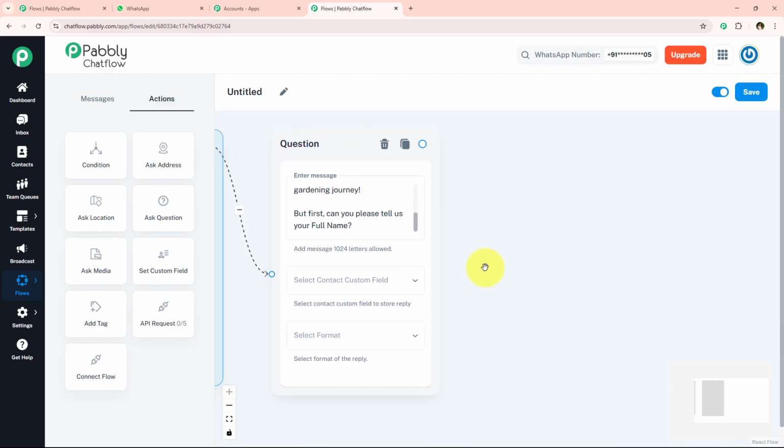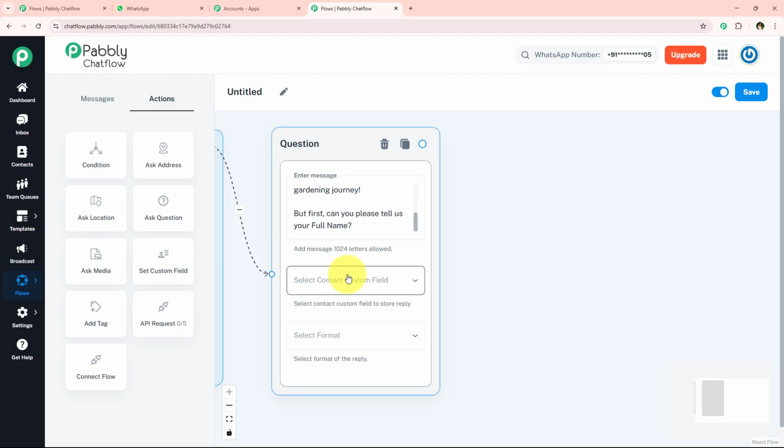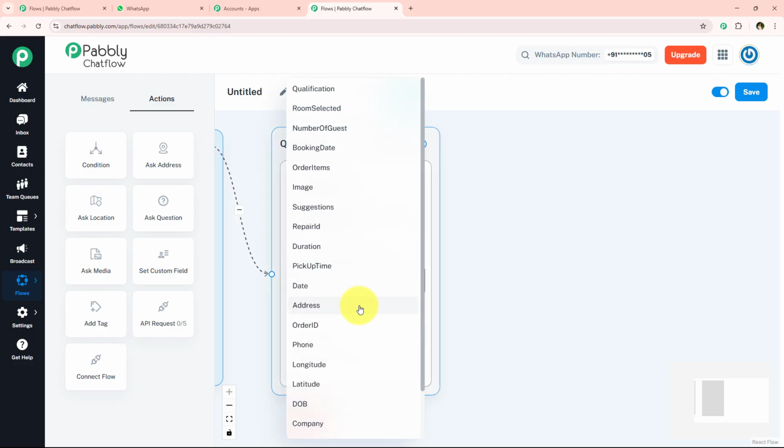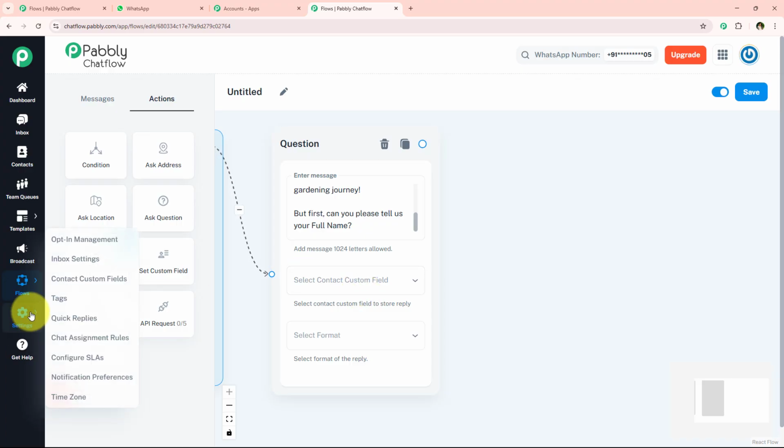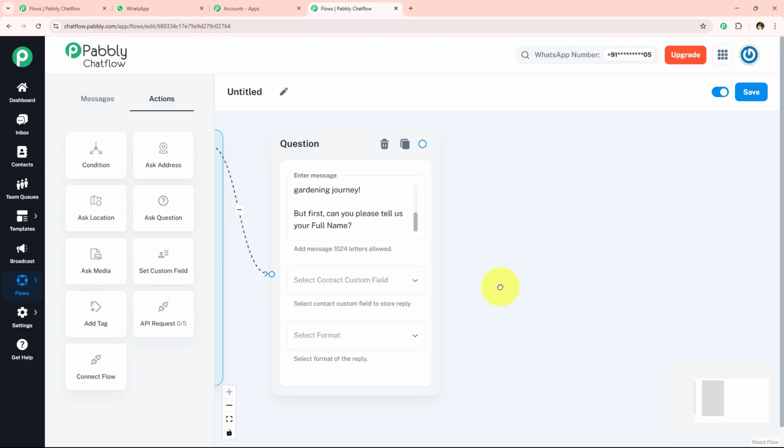Now we are going to move on further. It is saying select a contact custom field to store reply. Over here we have to select a contact custom field, and in order to select one, you first have to create one. To create a new contact custom field, you can go towards settings from the left side bar and then towards contact custom fields. If you want to learn more about contact custom fields, we are going to attach a video in the description box below. You can refer to that.